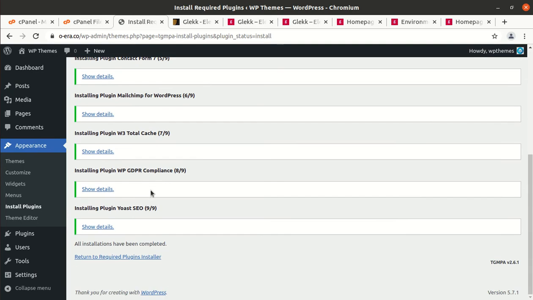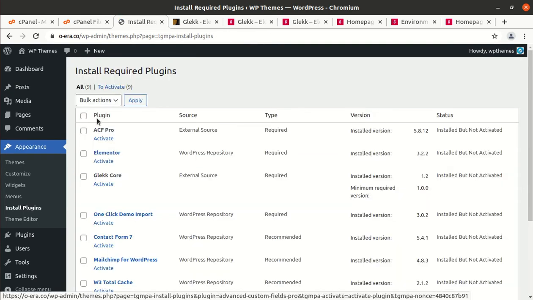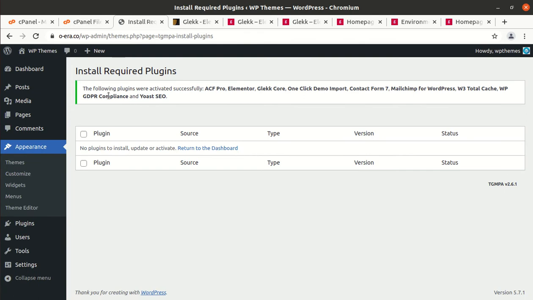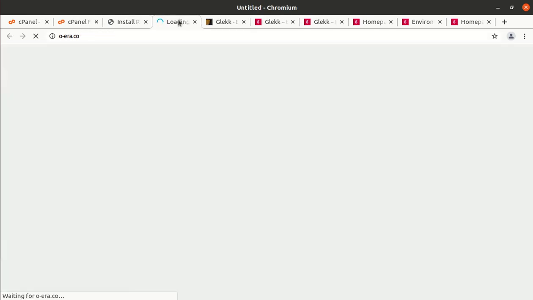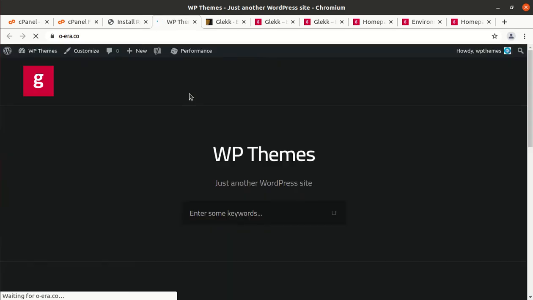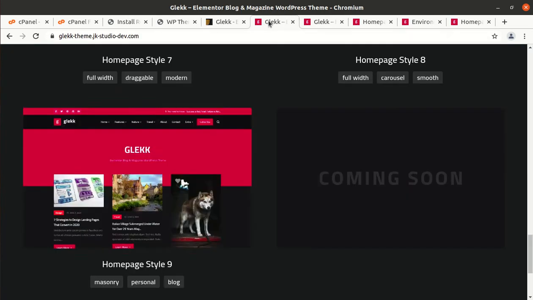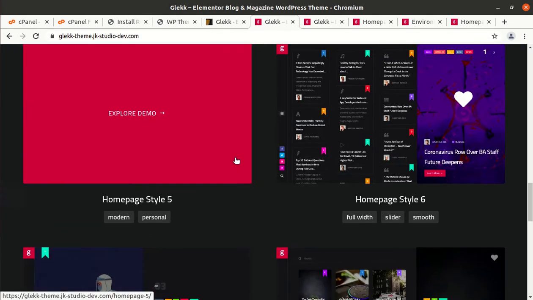And now the plugins have been installed, and we are going back to the plugin installer, and I am going to activate all the plugins in one go. And now all the plugins have been activated and the theme itself is there. So now we can take a look at our website, how it looks with the theme and the plugins. Okay, so this is the basic look of the Glekk WordPress theme, and it is of course without any demo content, and we should have a target website like any of these.